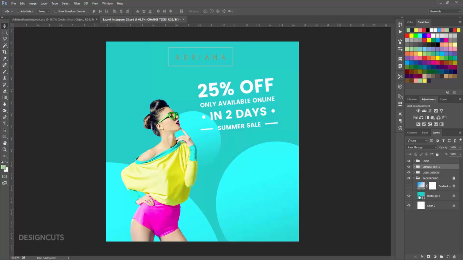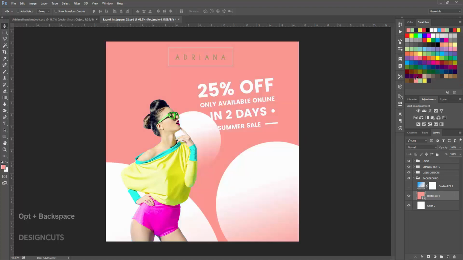In the Layers palette, click the lock icon to the right of the background group to unlock it, then open the background group and turn off the gradient layer. Select the Rectangle 4 layer. In the Swatches palette, click once on Adriana Coral to make it the foreground color, then press Option Backspace to fill the layer. Open the Used Objects group, then open the Shape group.